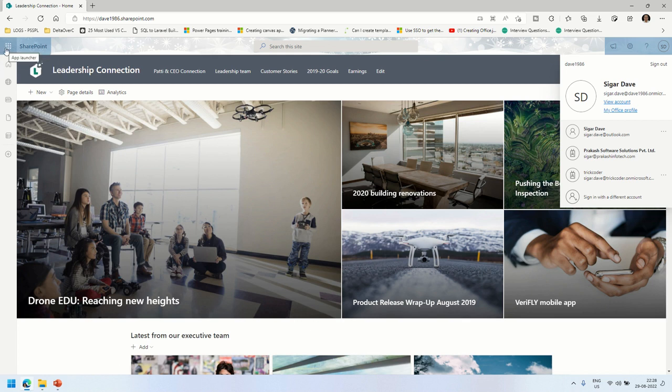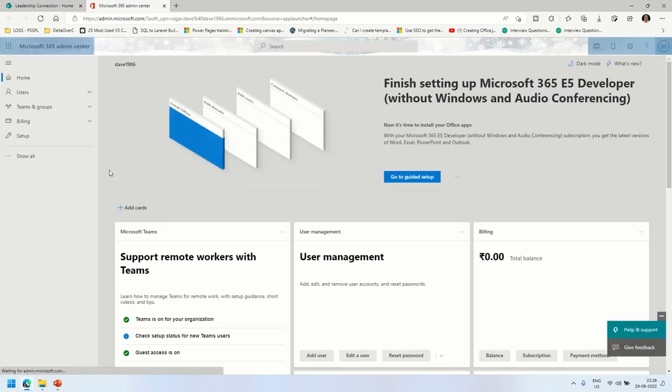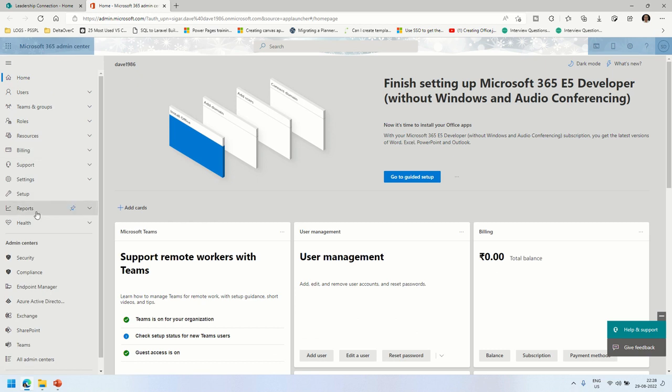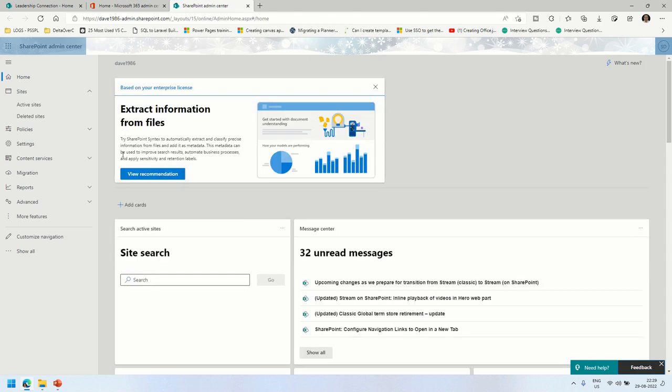corner, which is called the App Launcher, and select Admin. This will navigate you to a new tab and open up the Microsoft 365 Admin Center. Click on Show All, and select SharePoint under the Admin Center section. This will again open up a new tab with the SharePoint Admin Center in it. Now we want to navigate to the sites listing, and to do so we will click on Active sites under the Sites section.